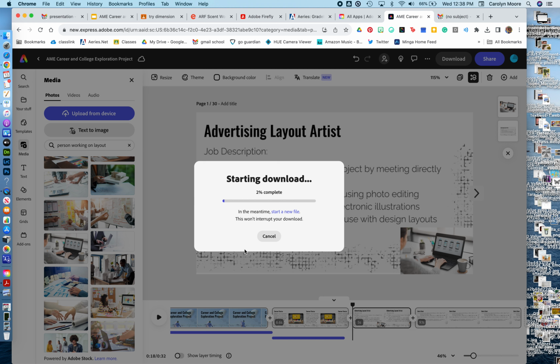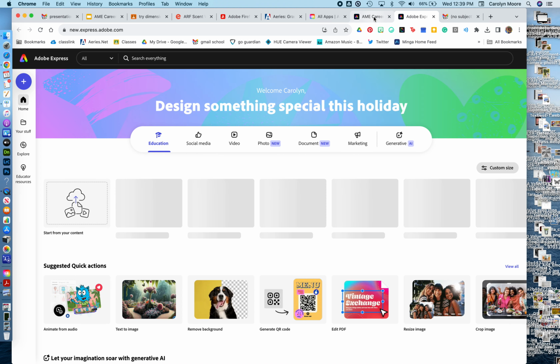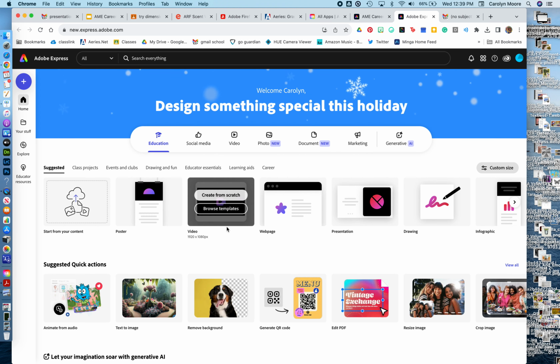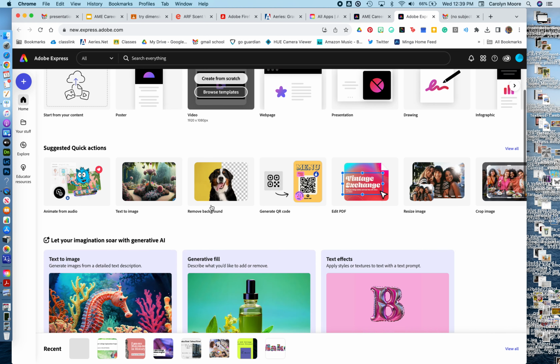Show it on the pre-theme boards. And now it's going to download. But you could actually go and start another file while it's downloading. There's so many great things you could do with Adobe Express if you wanted. But that's downloading. I'll let that download, and I'll show you a little of the other stuff that you might want to check out. But this is a great program for all these things that you might want to do.